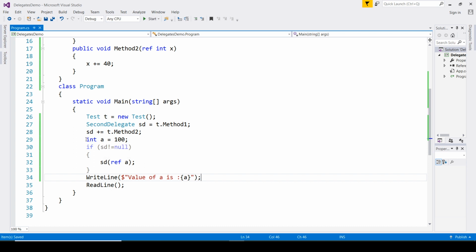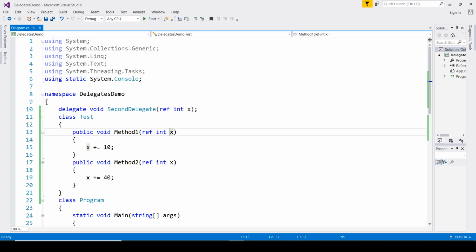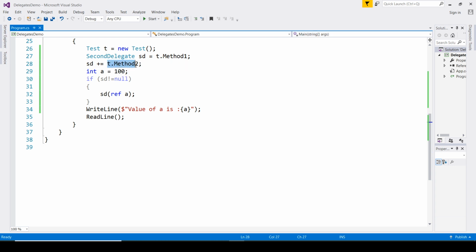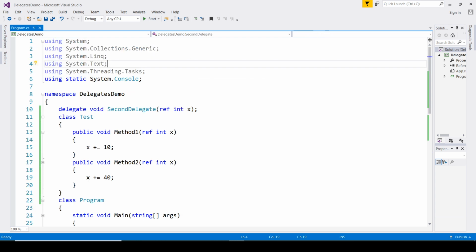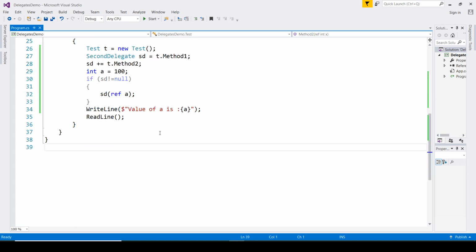So a is 100, and as we are passing it here as a delegate argument, first to method 1, the value 100 will go to method 1, so 100 plus 10, 110 will be there. Because we have passed it as a reference parameter, no other copy will be created, and 110 will be passed to method 2 as well. So 110 plus 40, that is 150. So when we get 150, it will change my original variable a as well, and 150 gets printed on the screen.